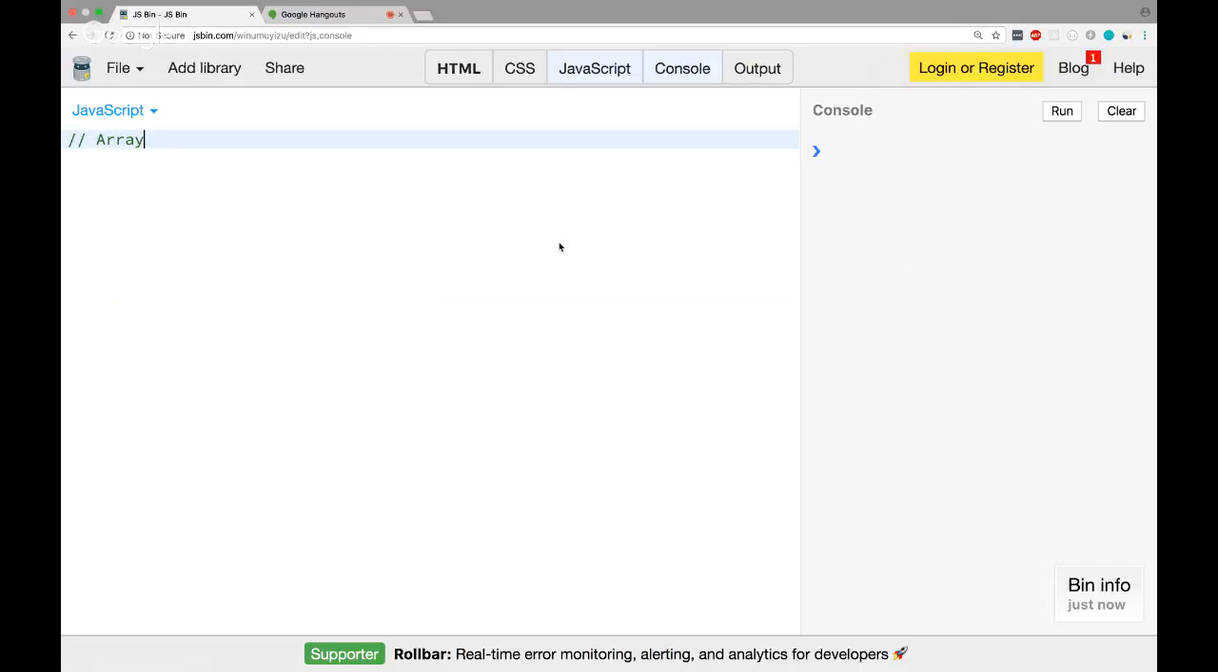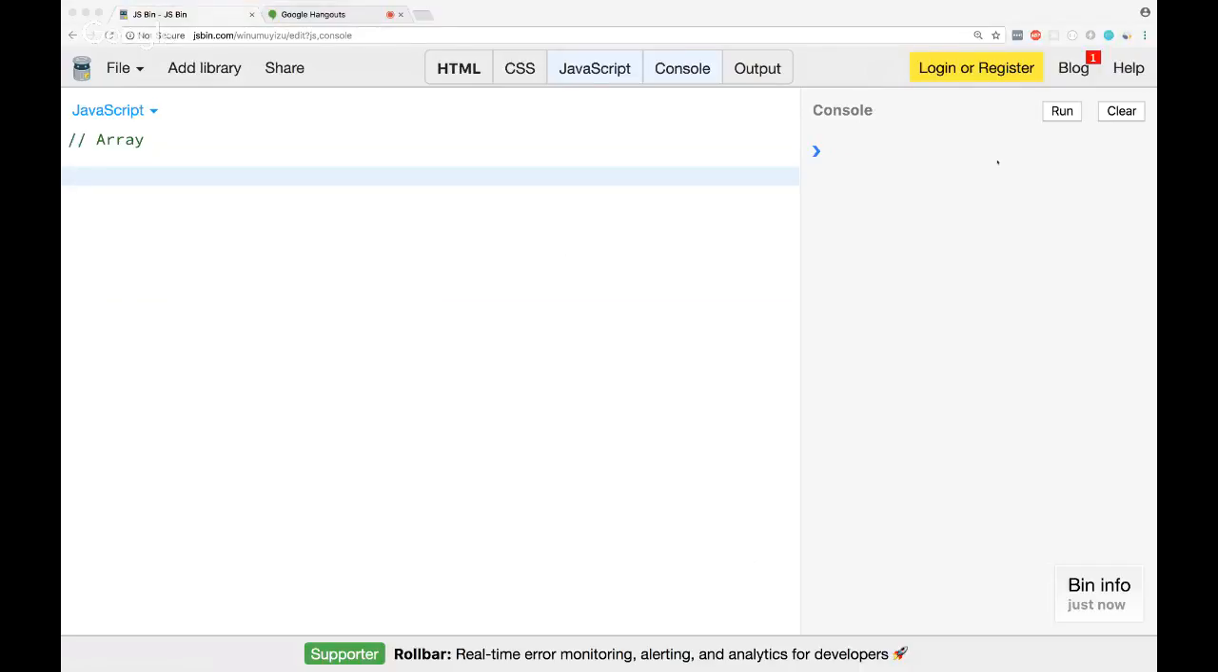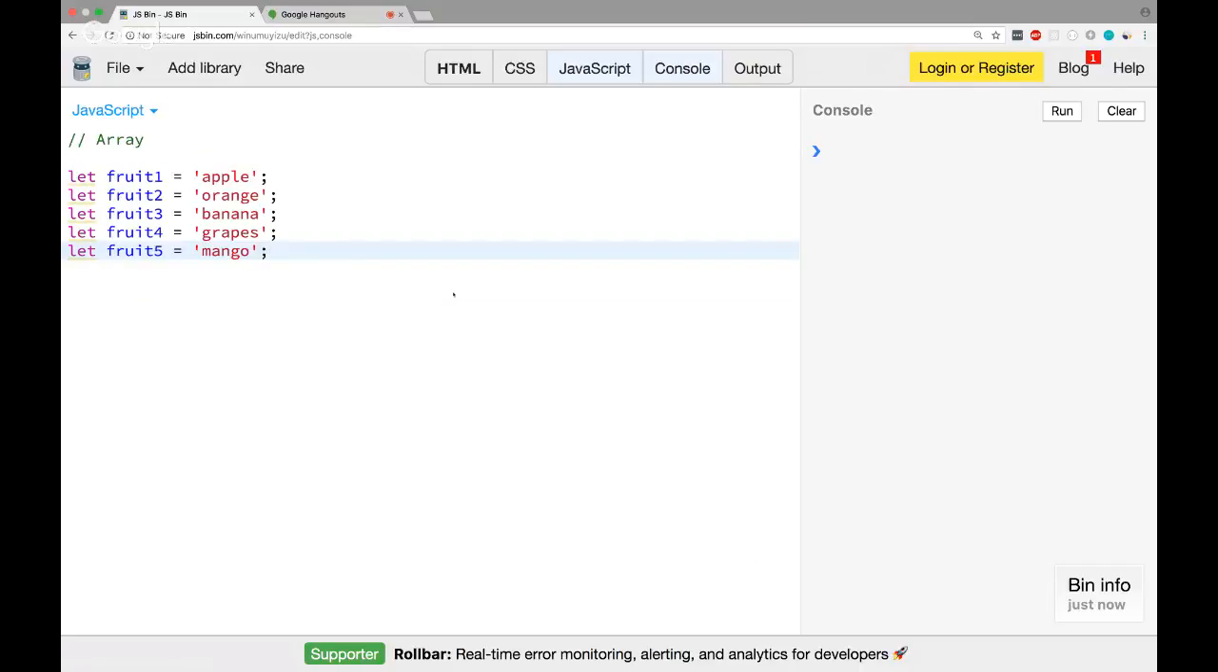So an array in JavaScript is an ordered list of values. Okay, and to highlight why arrays are extremely important in the language, or in any programming language for that matter, let's take a small example. Let's say we have to have 5 fruits in our application. And the easiest way, from what we know, to do this is using 5 different variables. So we have fruit1, fruit2, fruit3, 4, and 5, which hold apple, orange, banana, grapes, and mango.